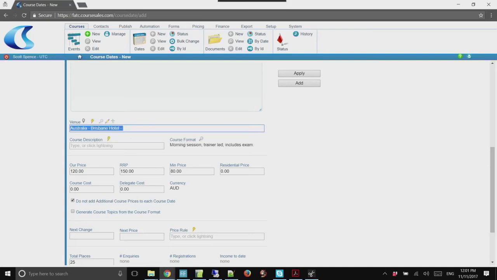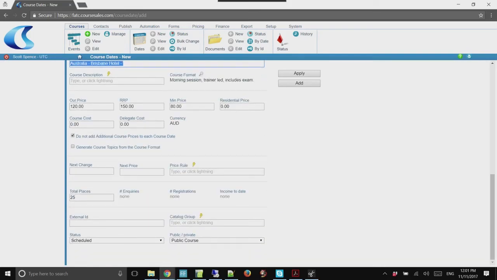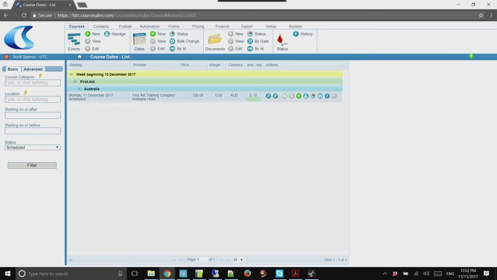Choose the Brisbane Hotel. Leave the course description as it is. Leave the prices as it is. Don't add additional prices to the course date. I'm not going to generate topics from the course format. And again, there's no price rule set up, so we're not going to have a next price or anything. So everything else will pretty much remain the same. If I was using an external booking system that I wanted linking to this, I could put an external ID in here to link into it. But just click on add.